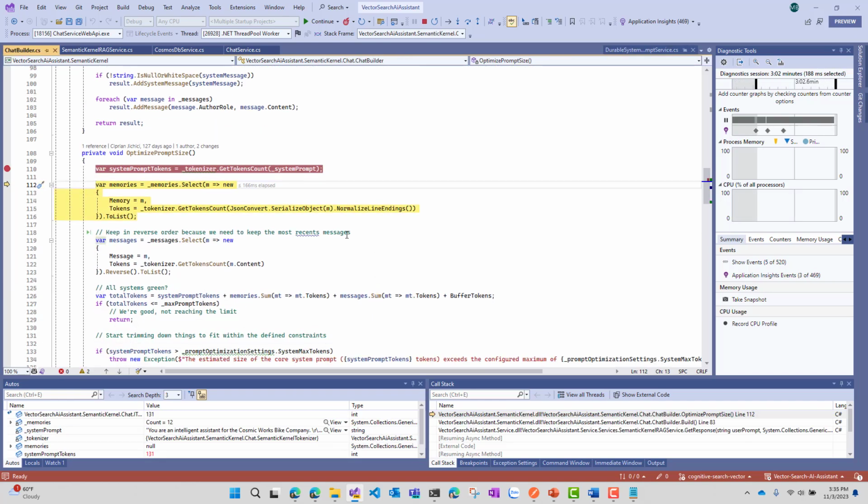Okay. Now we are in our optimized prompt size function here. So let's go ahead and start counting up the system prompts. Here you can see we call the tokenizer for our system prompt that was in there, and that's taking 131 tokens.